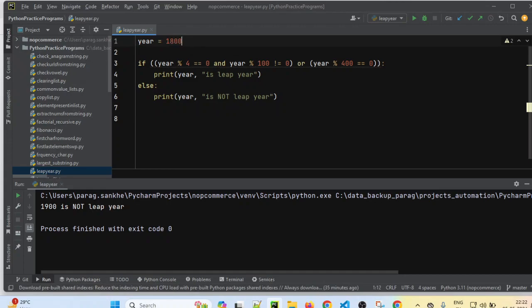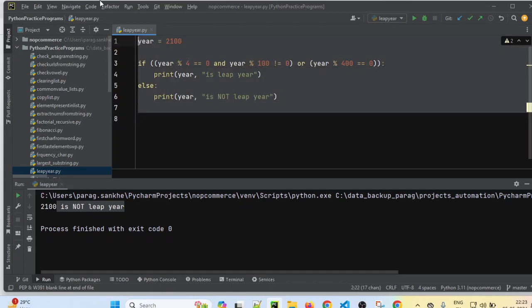Even 1800 is also not a leap year. 1600, is it a leap year? Yes, because 1600 is divisible by 400. That's why it's a leap year. 2100, is it a leap year? Let's execute. It is not a leap year. So this is how we can check whether the year is a leap year or not by using a simple Python program.